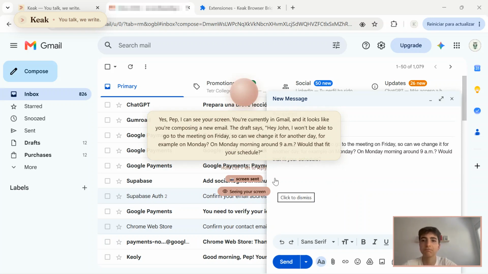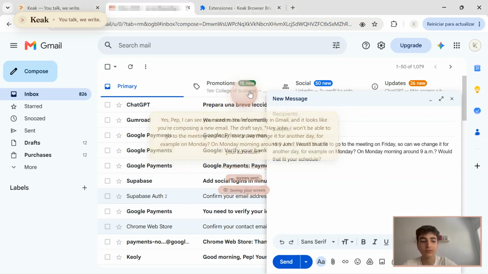The draft says, "Hey John, I won't be able to go to the meeting on Friday, so can we change it for another day? For example, on Monday morning around 9 a.m. Would that fit your schedule?" So you can see my whole screen, and it can interact with me now. If I Ctrl Alt again, we can create a conversation.